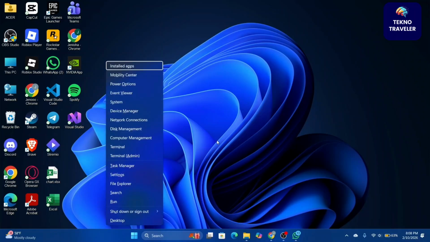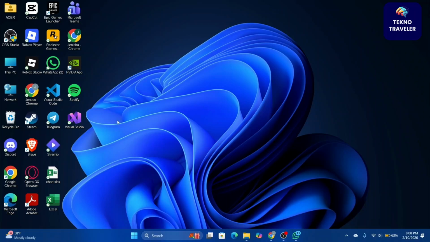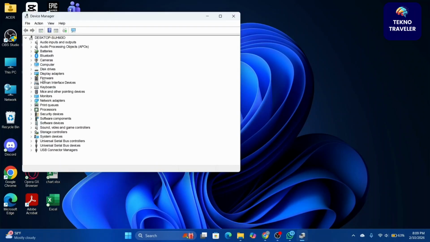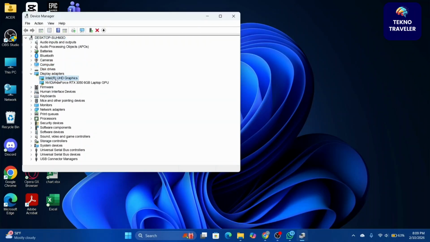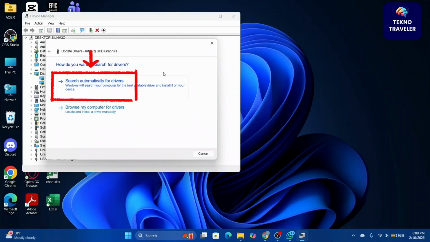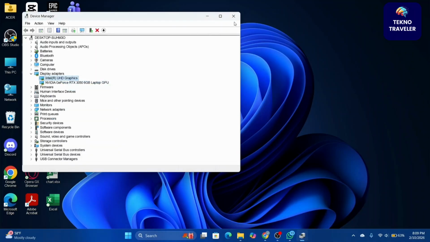And if your resolution option is missing, you can update your display adapter. Press Windows plus X and go to Device Manager, hit Enter, and there expand your display adapters. Once you expand your display adapter, you can right click on your graphics card and select update driver and search automatically for drivers and update your driver on your device.